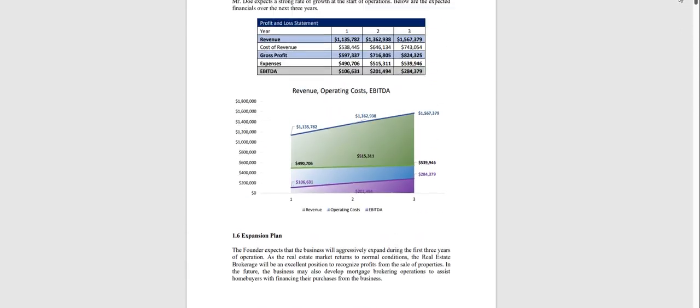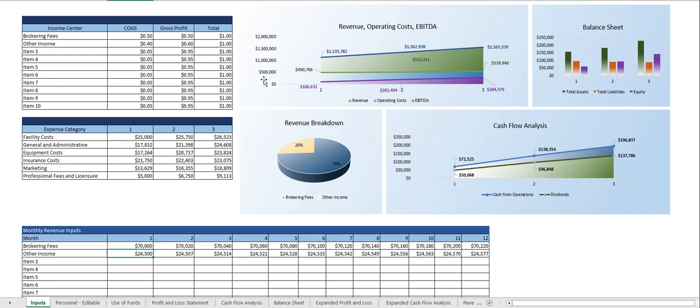Let me just scroll back up. And here's the financial model. Very easy to use. Pretty much everything is done in this one tab. Right off the bat, you may have noticed this dashboard here. This lets you see in real time any changes that you're making and how they'll impact all your other statements.